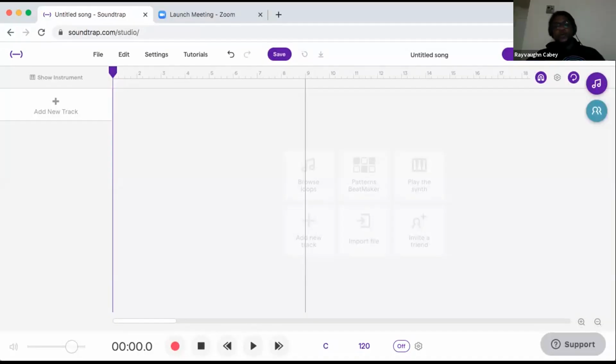All right. So this is Soundtrap. I'm guessing that all of us have seen this program before. It's a digital audio workstation, online based, which means you can create a podcast in here. You can make beats in here. You can record songs. Anything with audio, you can manipulate audio in this program. So today I'm going to be walking you through how to make a dance track.